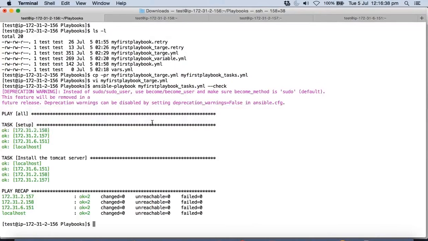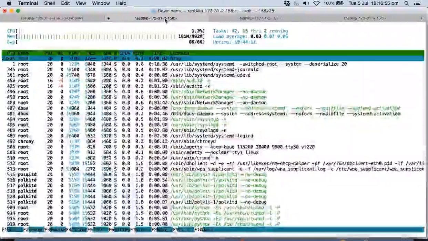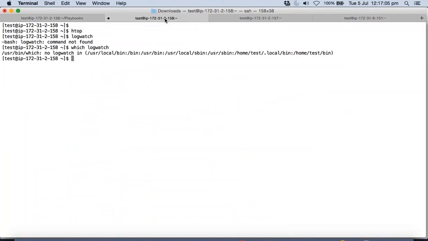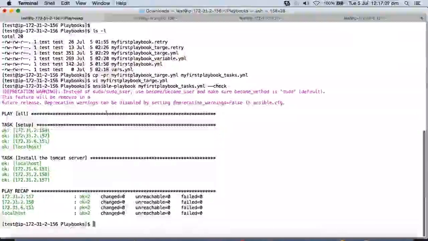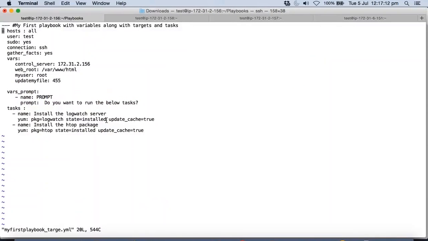So I can just run it. It is checking whether it's possible or not. I think all the packages are installed on this machine. Let me check whether htop and everything is installed on this machine as well. Htop, yeah, htop is installed. Logwatch, logwatch is not installed. Which logwatch? No, logwatch is installed in 158, and how is it showing the logwatch? So let me check the configuration file.